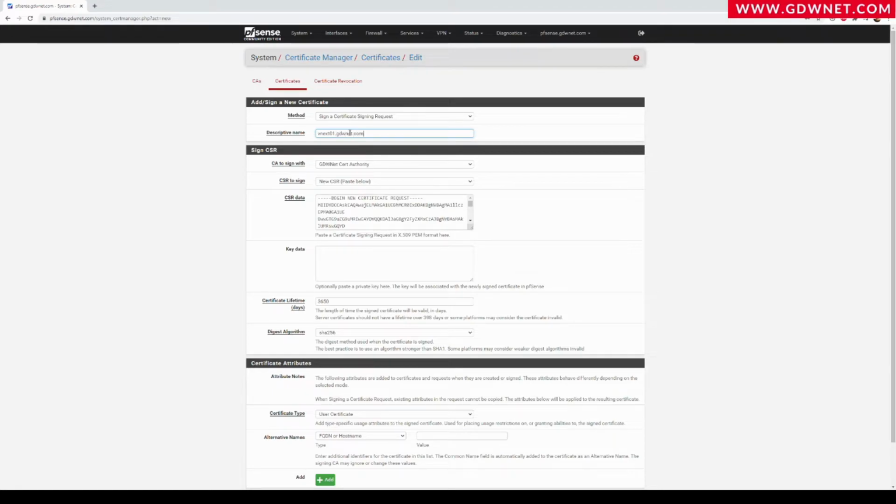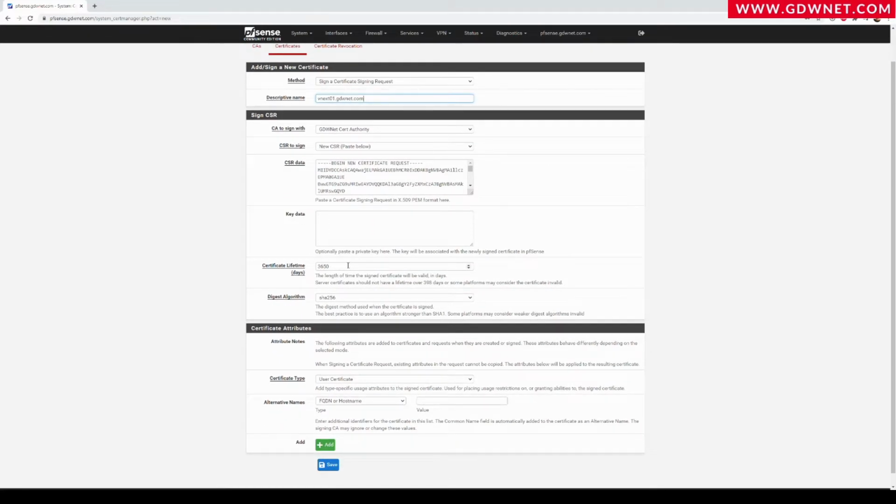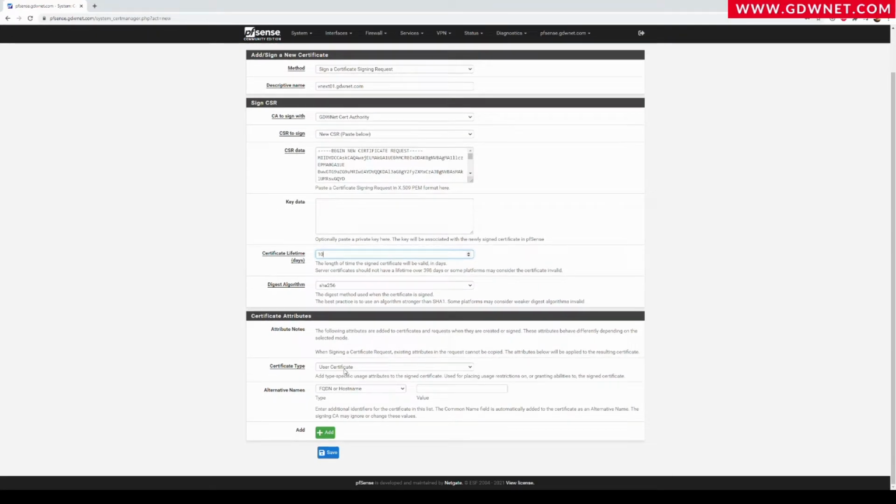My descriptive name is going to be the name of the server. That can be anything, but I always put the server name in. Key date, I don't have any. Certificate lifetime, 3,650 days. Now, in the real world, you'll get 2 years. There's some talk about reducing that to 1 year. They probably should do it, but that's another video. But by default, it's going to be 2 years. I'm going to set this to 10 days because I don't want anything particularly long on this. Digest algorithm 256, don't care.